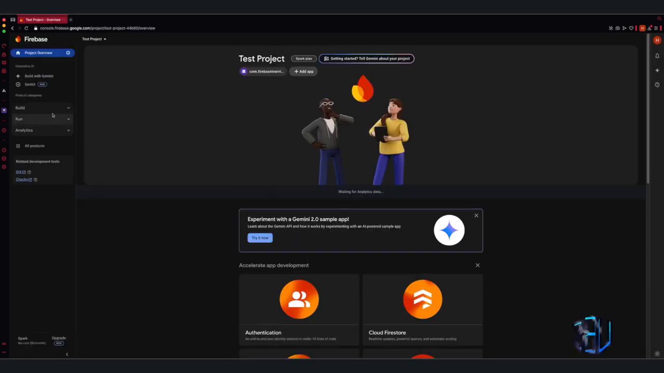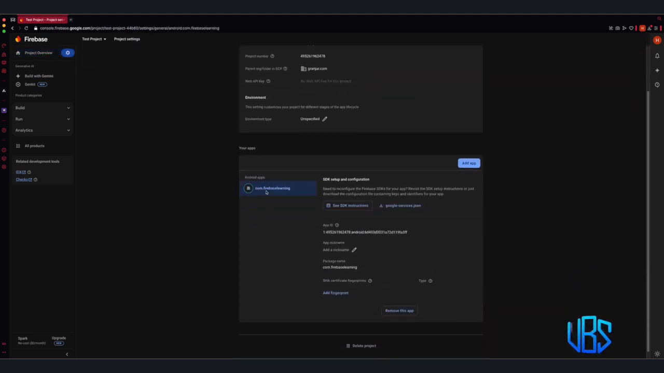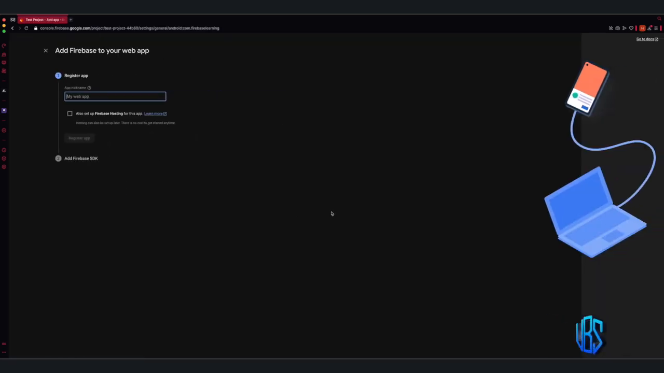Back in the Firebase project overview page, go to Project Settings and scroll down to your Apps section. Click Add App and select the Web option. This opens the Add Firebase to your web app page. In the Register App section, enter MyWeb as the app nickname and proceed.